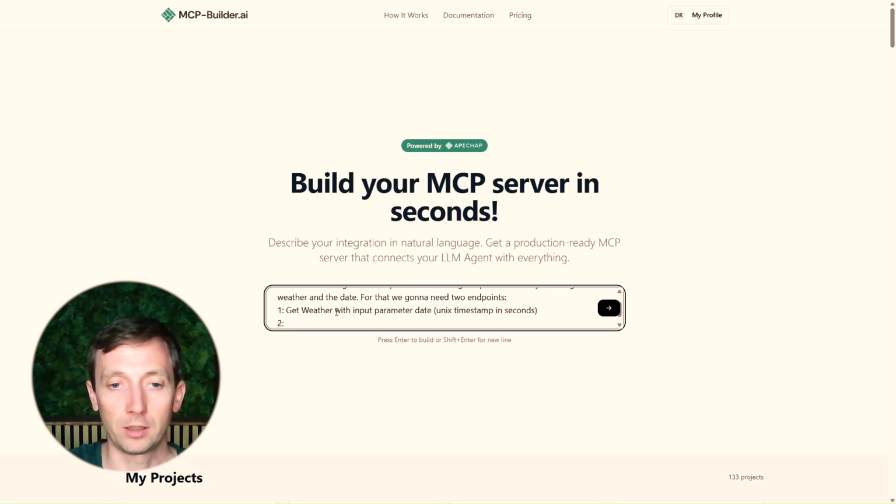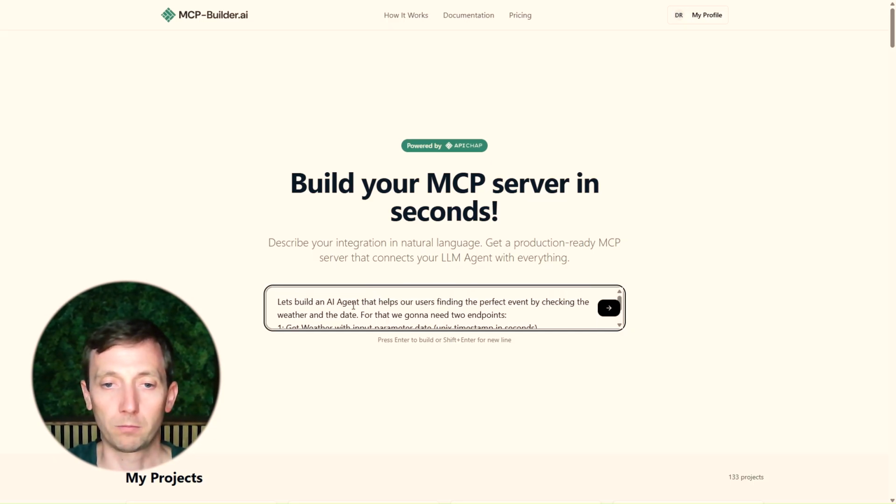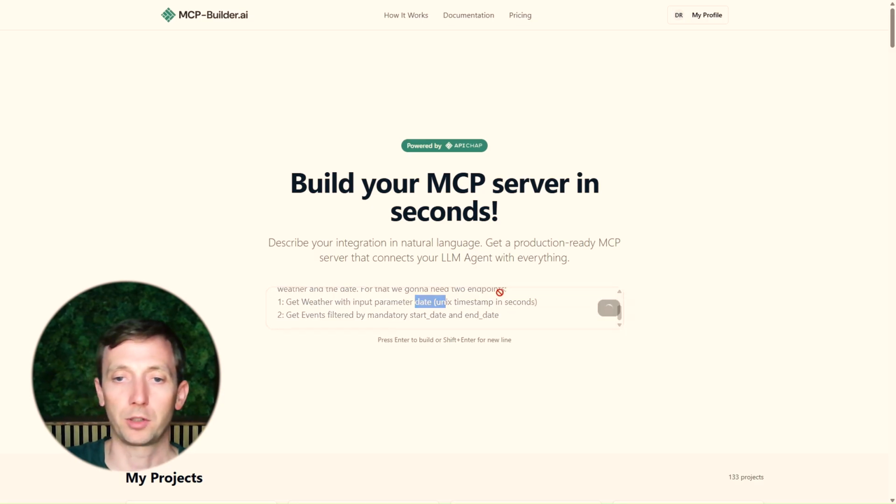And secondly, we're going to need an endpoint to get the events, filtered by mandatory start date and end date. So that should already be suitable. We want to build an AI agent. We have 2 tools that we need, a get weather and a get events, with 2 parameters here, 1 here. Looks good. Let's continue.